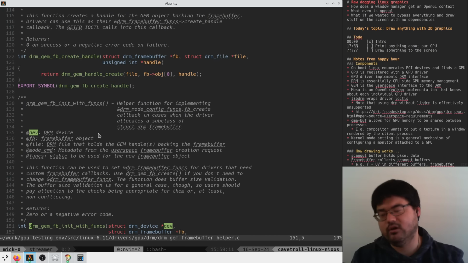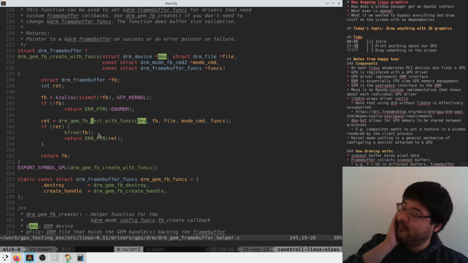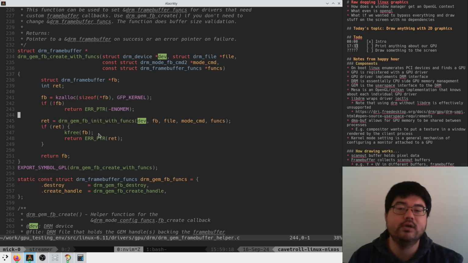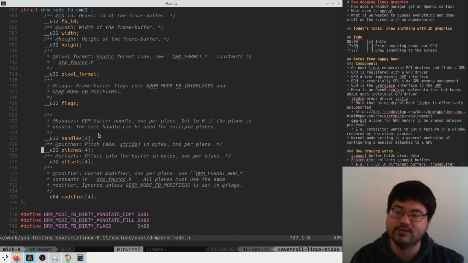This does not look familiar to me. Oh, because we weren't looking at add FB. We were looking at dumb buffer. Right. So his input here is the frame buffer ID, the width and height, and pixel format, and flags.